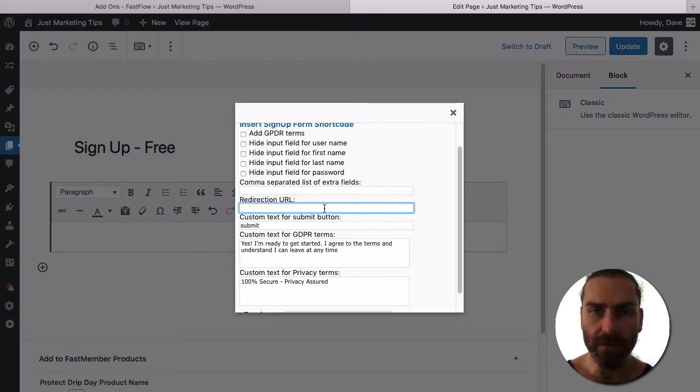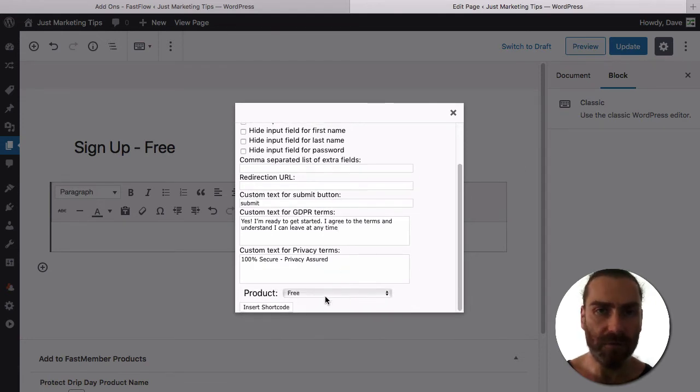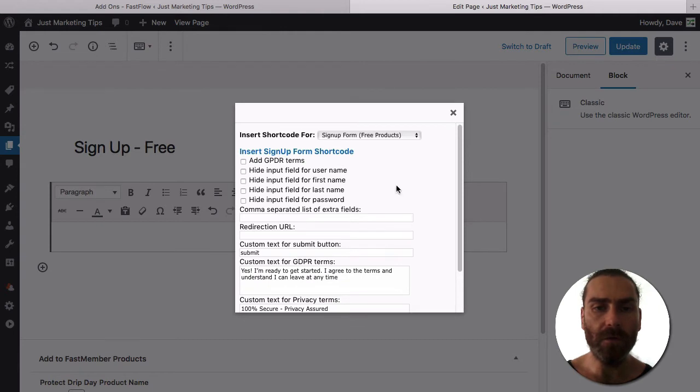And we can also add a redirection URL so that they are taken to another page after they've submitted the form. So that could even be a page on a different website. And then there's a custom text. So we can add a custom call to action. And then there's the custom text for the GDPR terms, and then there's custom text for privacy terms, and then we select the product. So if you've only got one free product, then that's the product that will be defaulted.